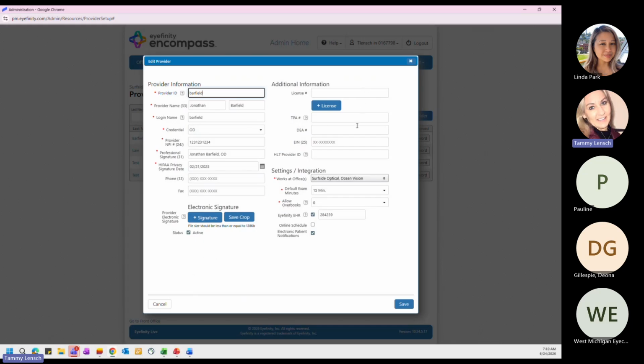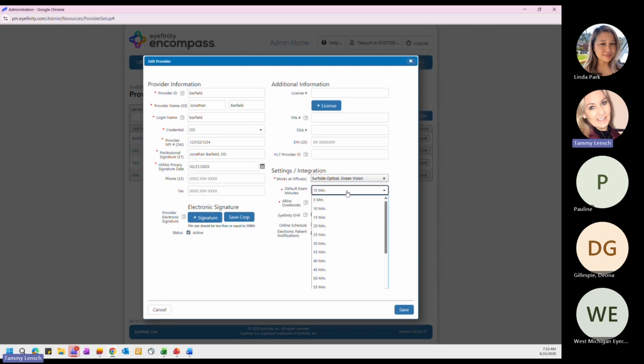Their licensing's over here on the right-hand side. And then works at offices, this would be where they're tagged, what offices they work in. You can see we do have red asterisks. So red asterisks in the system means that it is a required field. So default minutes, something has to be in there. This is where they're going to put their default minutes.